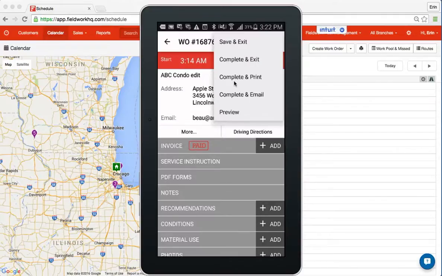Complete and print will also auto email anyone, but also turn on printing, mobile printing. Complete an email will complete, auto email, plus allow you to email someone outside of the customer's account, possibly an attorney, a realtor, a loan officer, or someone that needs the report for a formal reason. Usually it's for a real estate transaction or similar. And the preview will allow you to preview the completed report in a PDF version.